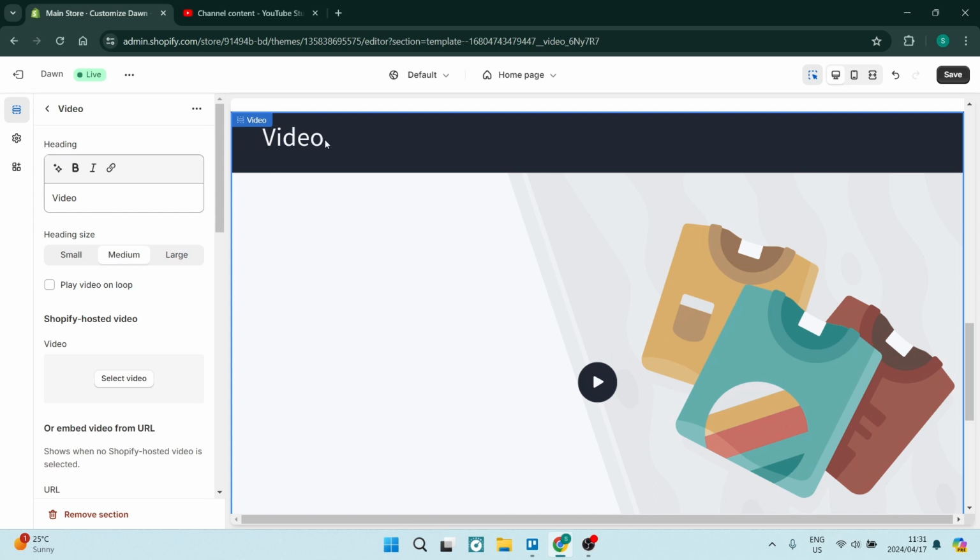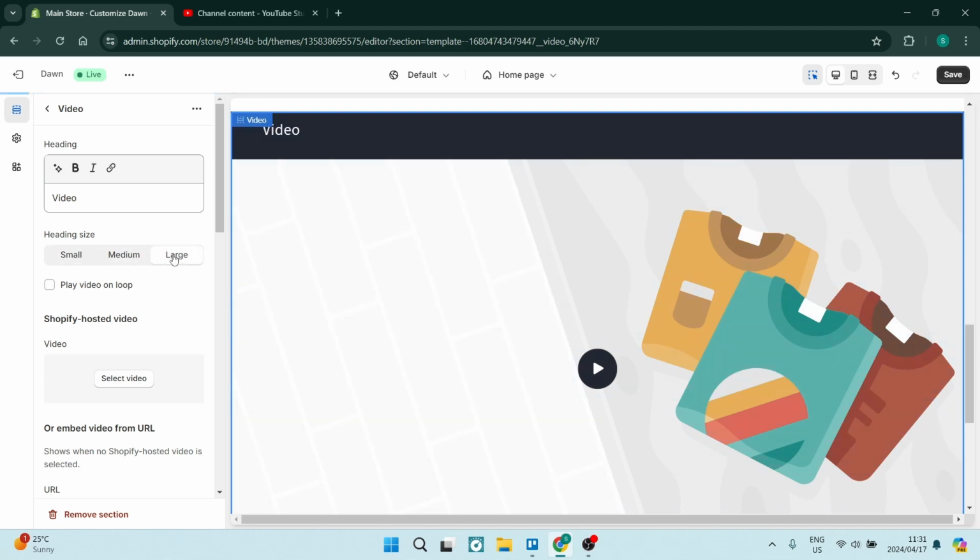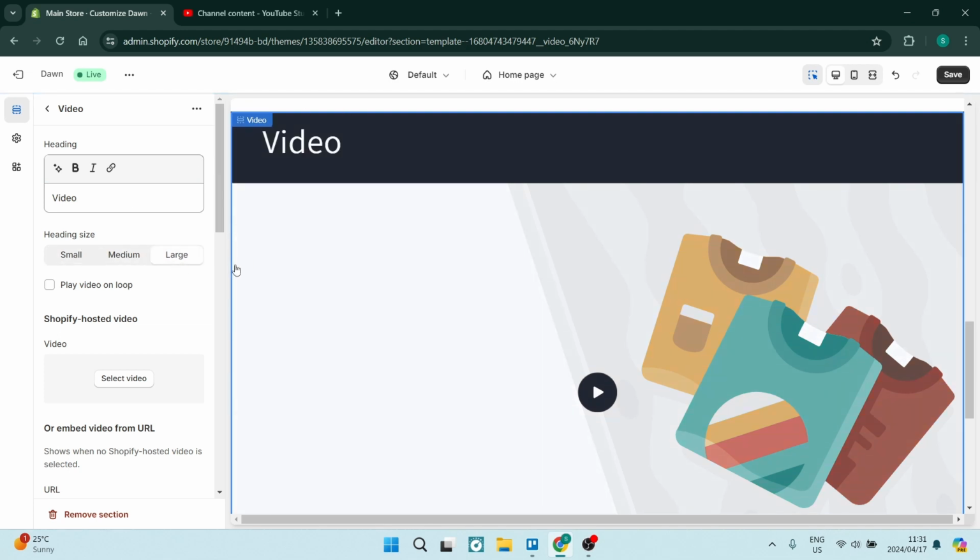So once we've done this, okay, we're going to go ahead and we can also add a heading over here. So currently it says video. We can make it whatever we would like according to what the video content or your store is related to. You can also change the heading size. So you can see that's small and that is the largest. You can also select the video to be played on loop.